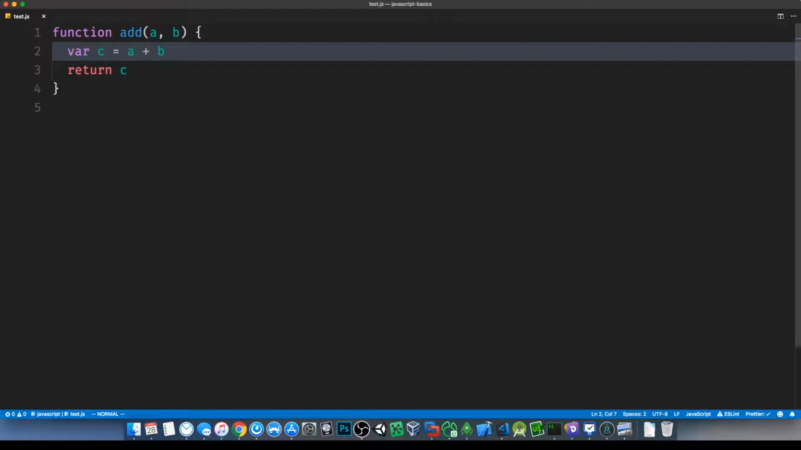All we have to say is return, which is another keyword, and what that keyword is specifying is that whatever comes after this return keyword, we want to return it from the function. So in this case, we're returning the value c.